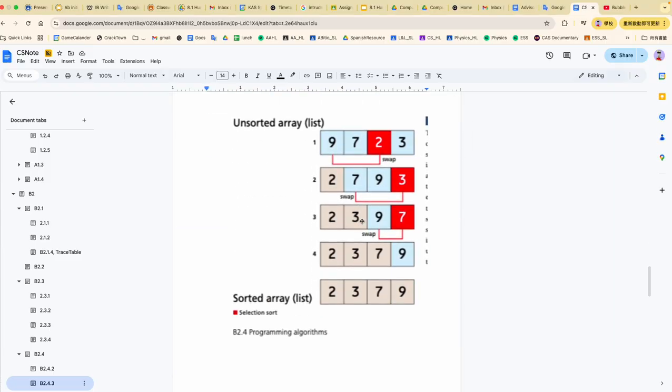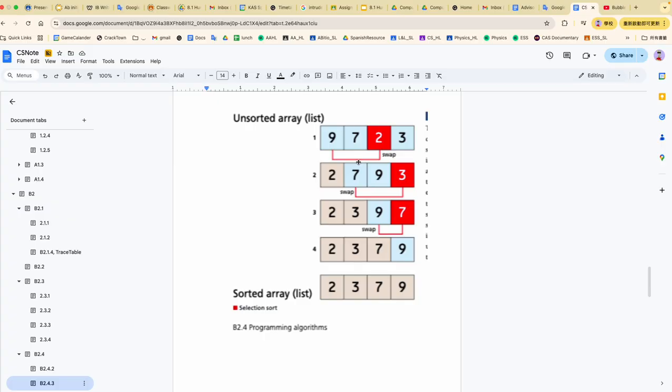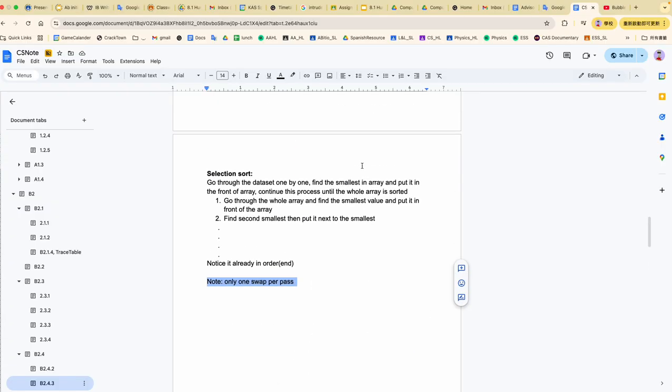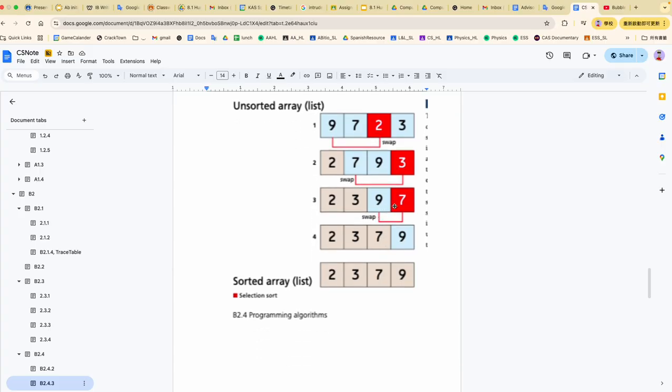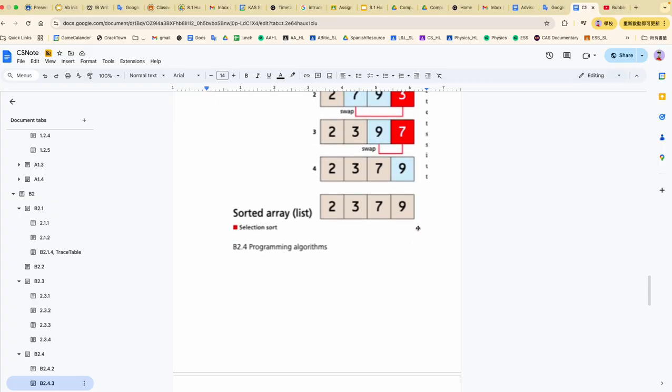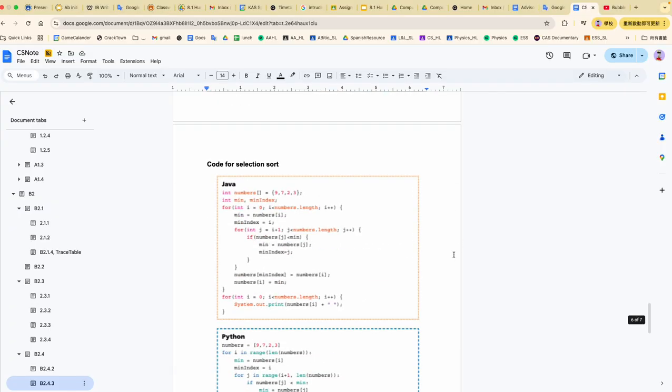So here is a visualization of how selection sort works. Let's say here's an array. We go through once. Oh, 2 is the smallest. We move 2 to the front. And we go through the second time. Oh, 3 is the second smallest right now. Then we move 3 to the front. Then we go through, 7 is the third smallest. We move 7. Then 9 is the smallest, so it doesn't change. Then we go through the last time, checking everything is in order.